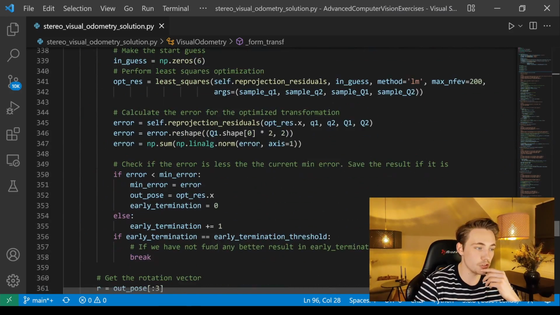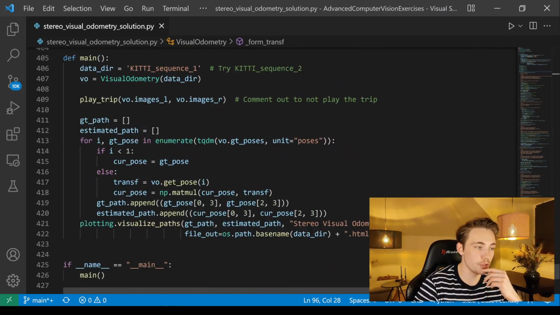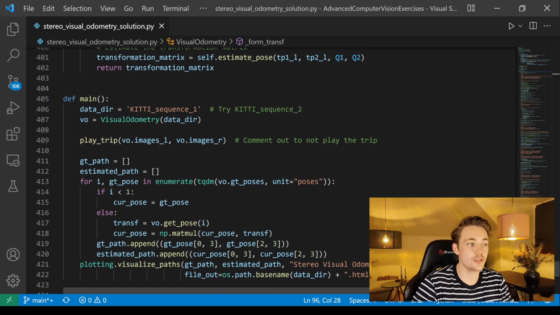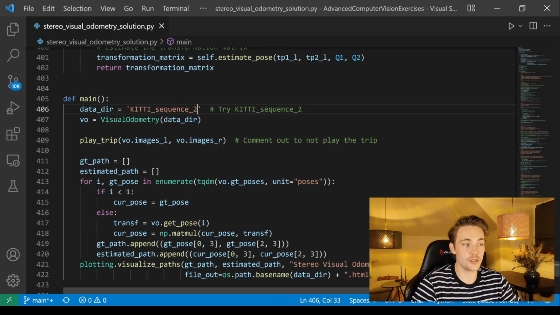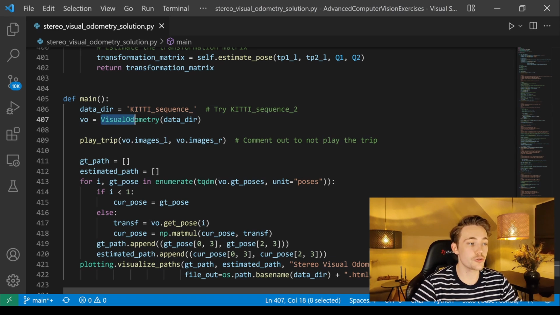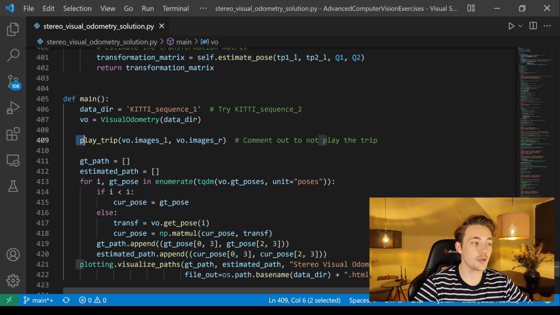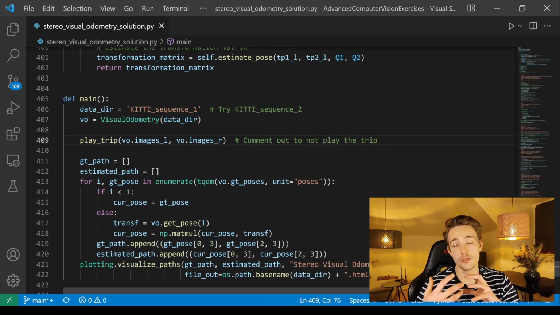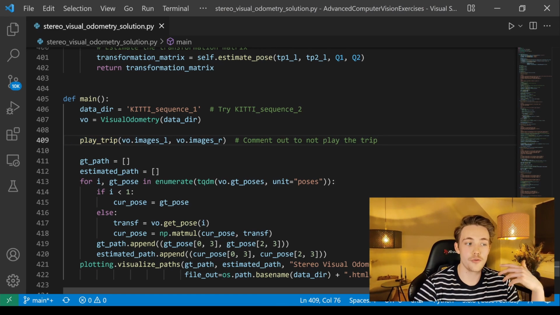So if we go down to the main function, to start with, we have our data directory. We can just specify the KITTI sequence 1. We can also specify 2 here, and then it will run on the second sequence that I showed you in the start. Then we're going to create an object here with our Visual Odometry class with our data directory, and then we can just return this object with our Visual Odometry. Then we can play the trip if we want to. If you want to see what the trip is, we just go through it frame by frame. We're just going to play the trip with our left images and our right images.